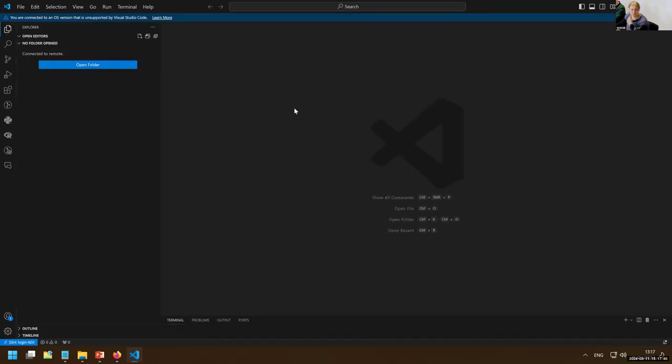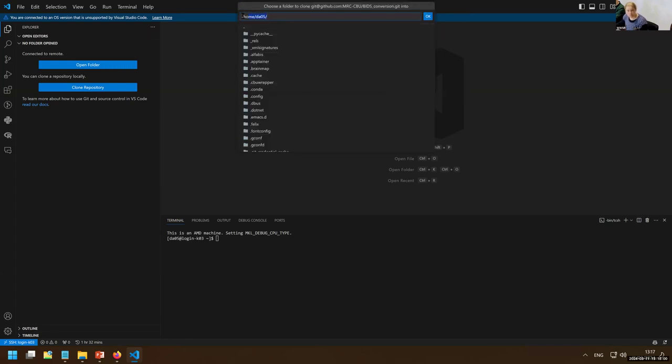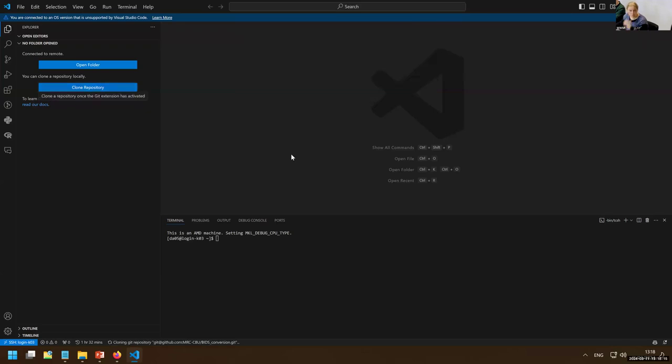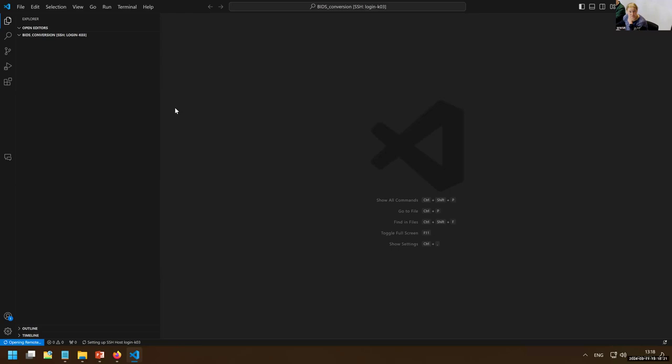So it's similar to being in X2Go, just instead of X2Go, I'm in VS Code, and I have now connected to login node K03, and I can now clone my repository. I can either do it through a command line, or I can do it here. I will just do it here. Paste that, and then I will point where I want it to be downloaded. Just download in my imaging folder. So it's cloning, and I will open the repository that I just downloaded.